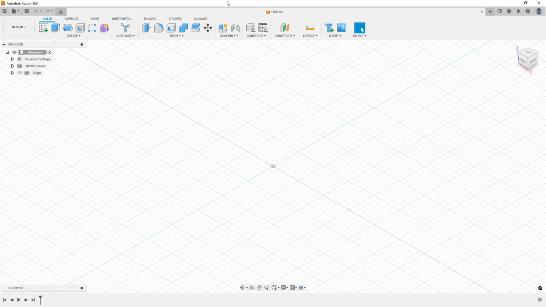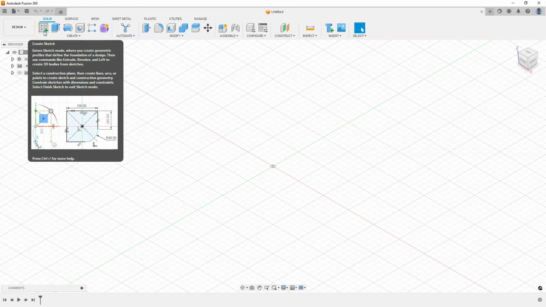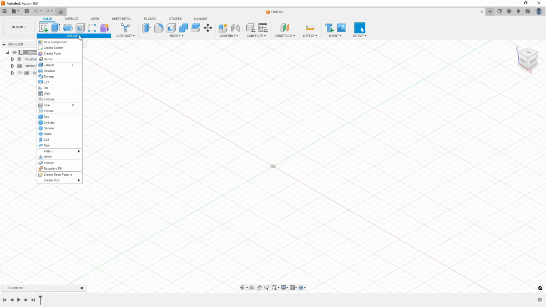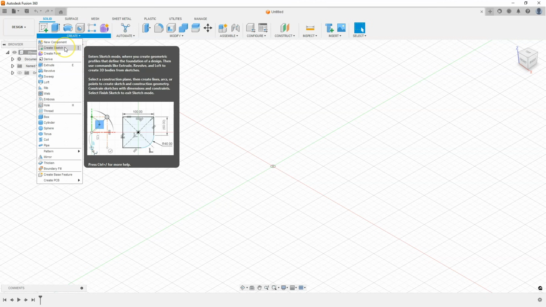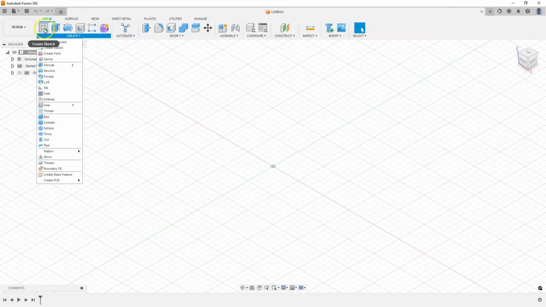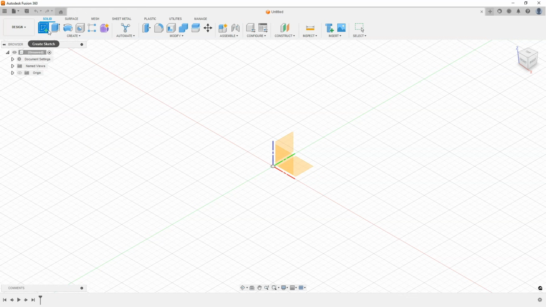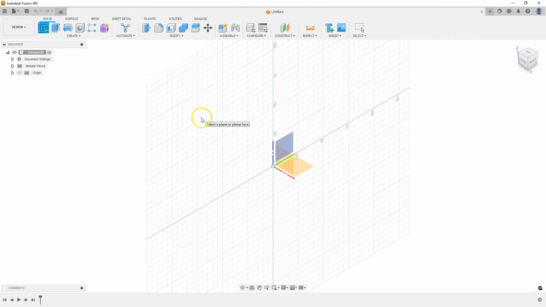In this lesson, we will start by creating a sketch, and to create a sketch, select Create Sketch, click the icon, or from the Create menu, select Create Sketch. These are the same options, so you can choose either from the icons or from the drop-down menu.